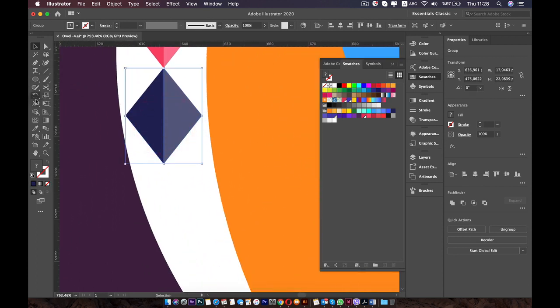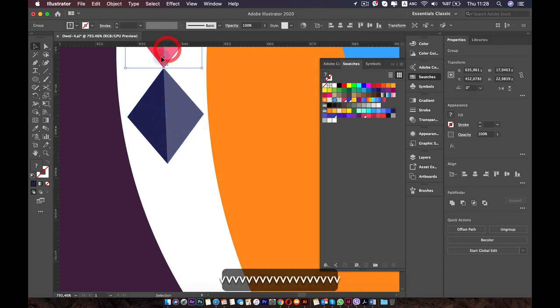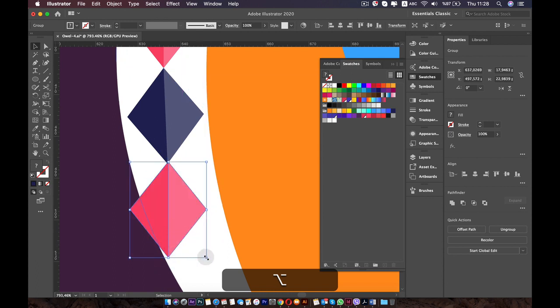I'm going to use the rotation tool and rotate it a bit. Okay, like this. It's good like this. Now we will duplicate this one. Press on the Alt and bring it down. Make sure that they are touching each other. Make it smaller.